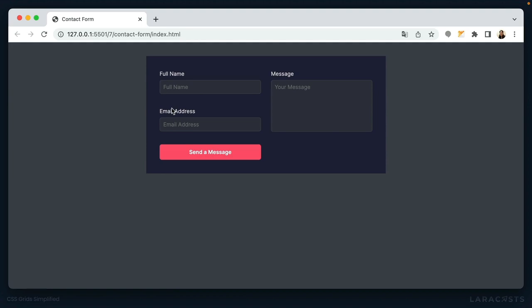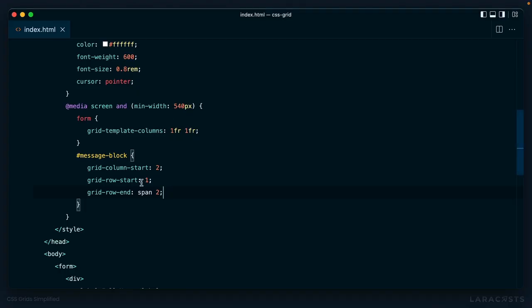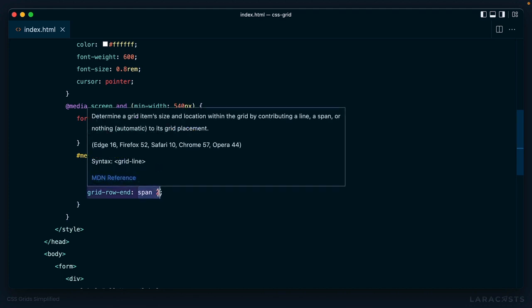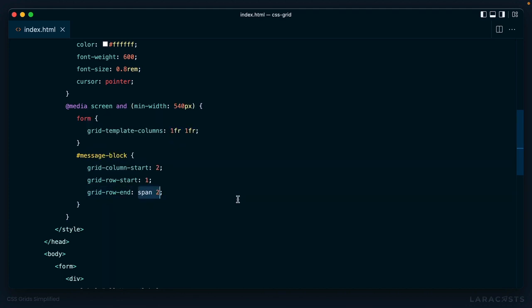We have another way of specifying the value for grid-row-end. If we know the exact line number the item ends at, we can directly use it. Like in our case, it's row line 3.